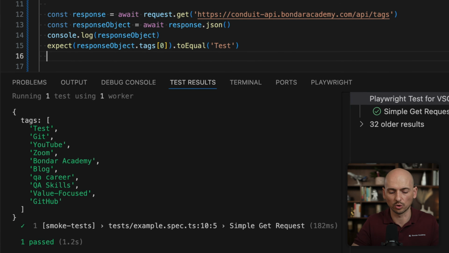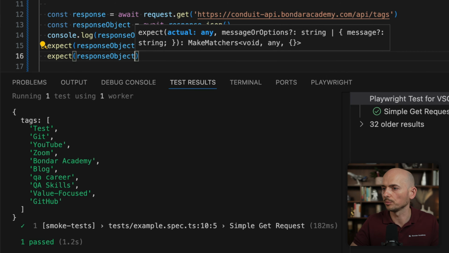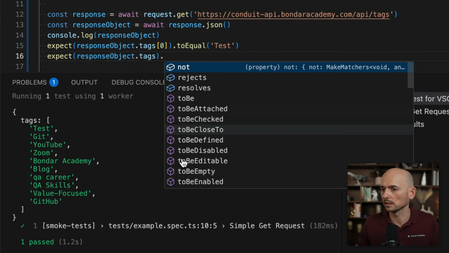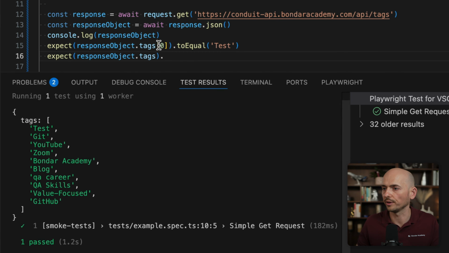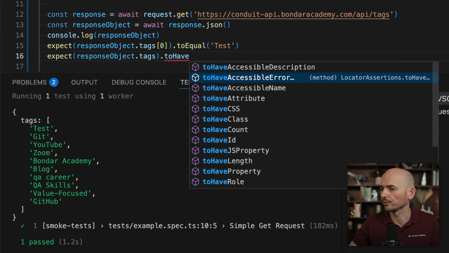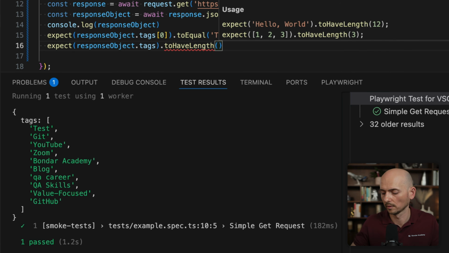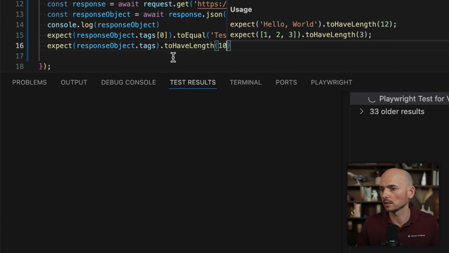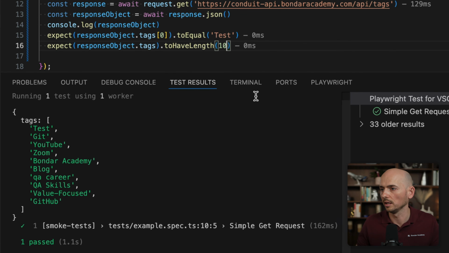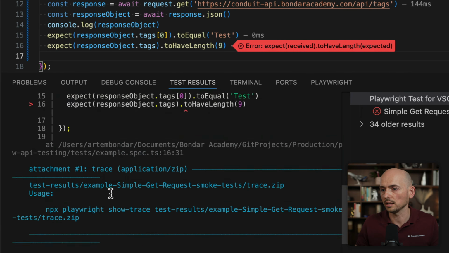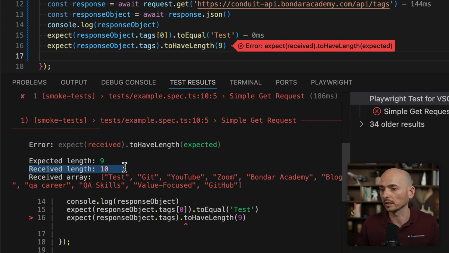And let's write one more validation. For example, expect that in our response object, the amount of tags, we have 10 values. So let's have, for example, toHaveLength of 10. Like this, and I'm running this test again, and this test passed successfully. If I mess with this test around, and let's say I change it to 9 and run this test, the test failed expectedly. Look, received length 10, but expected length 9. So the assertion is working successfully and the test is working successfully.